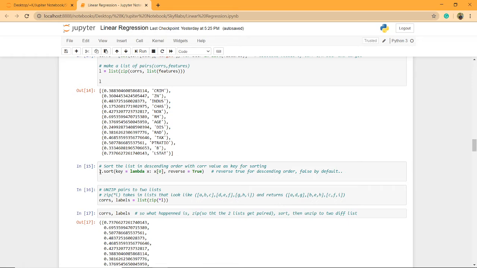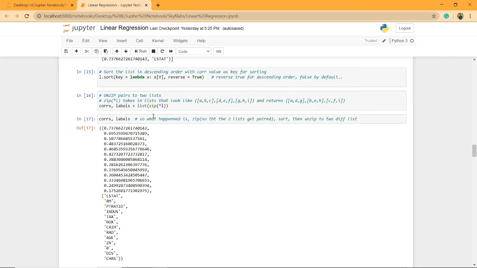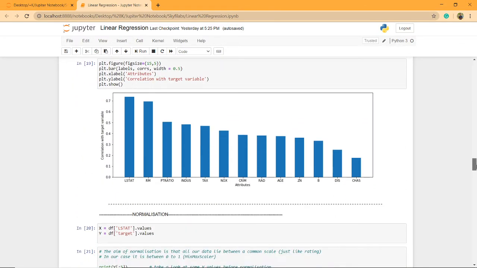So that's what this function describes here, and then once we are done, we have to unzip it again. What we did earlier, zip it, and now we are unzipping it, so we get two different lists. We zipped it into a single list, and now after we have arranged it in the decreasing order, we are again unzipping it. Fine.